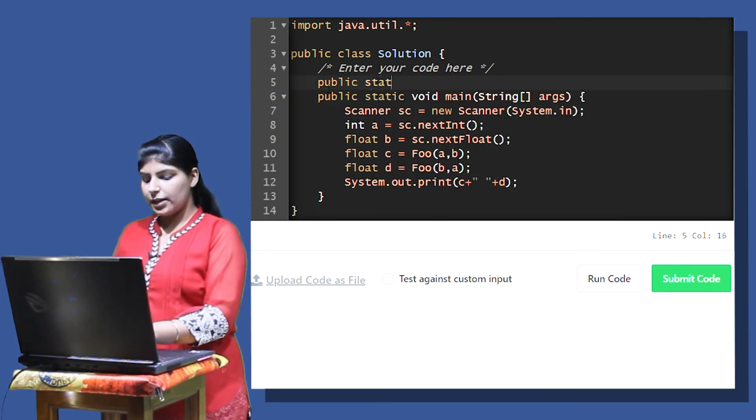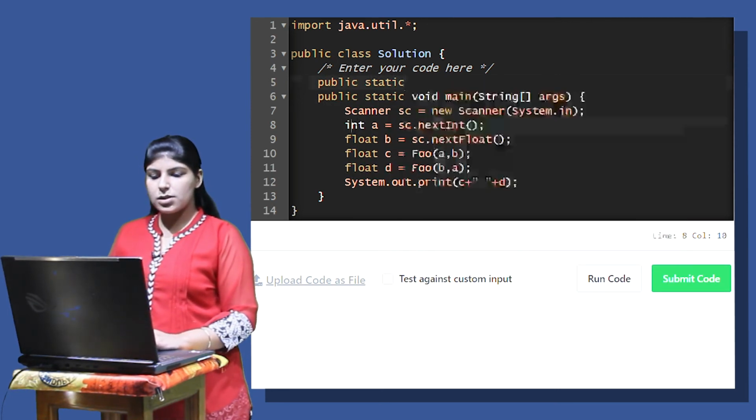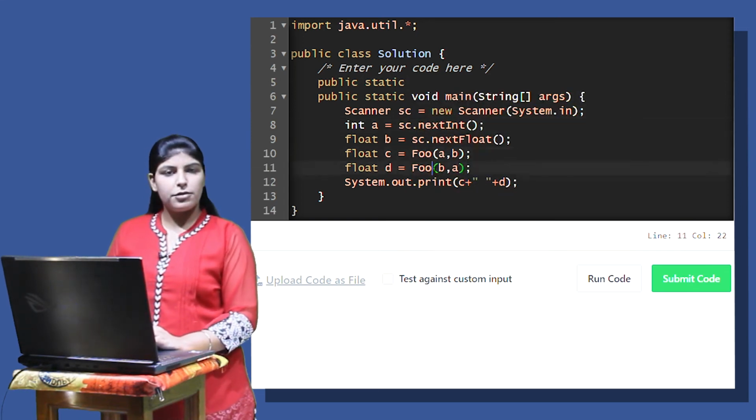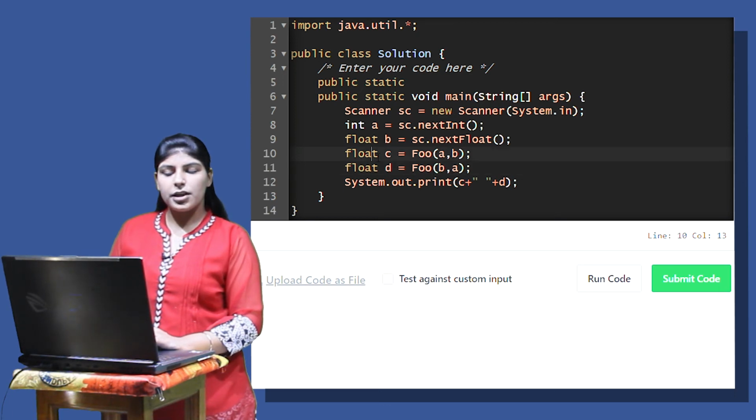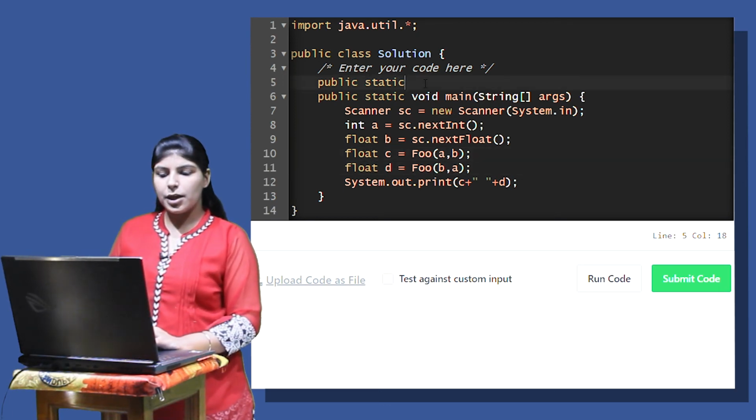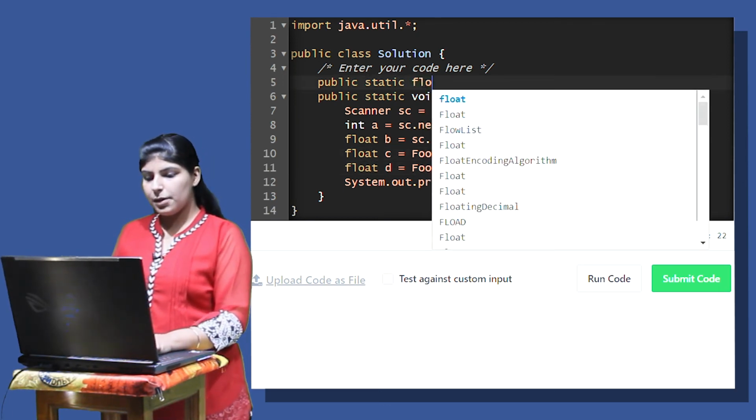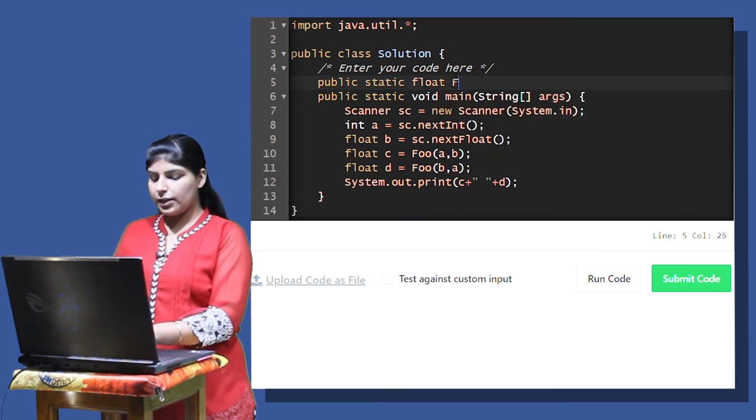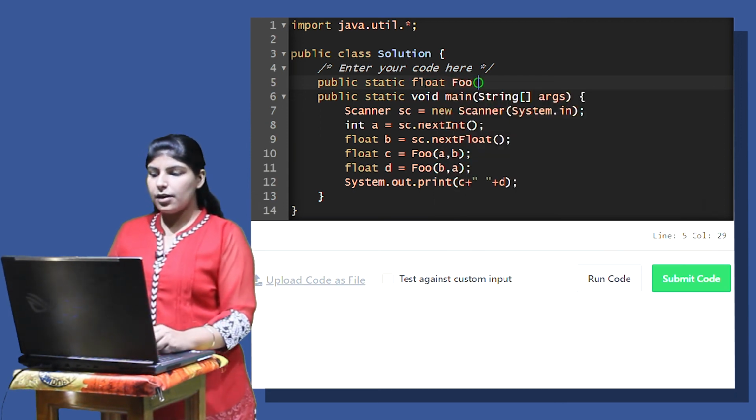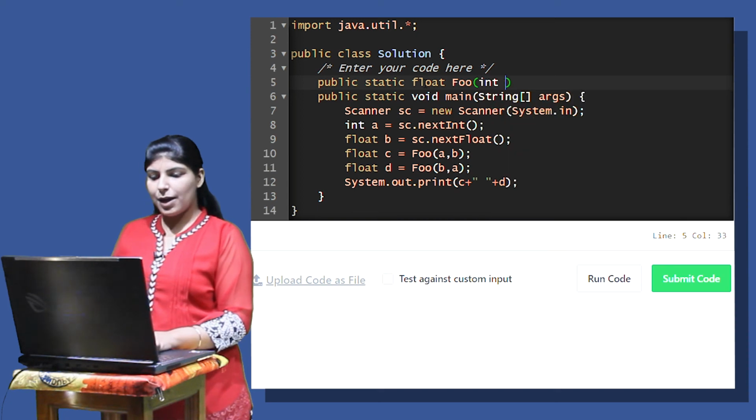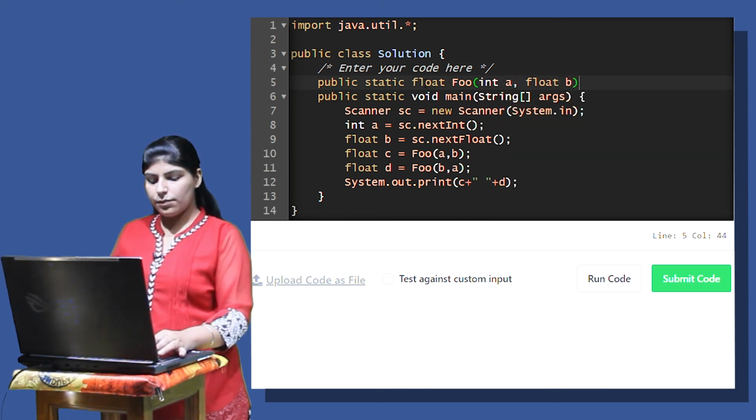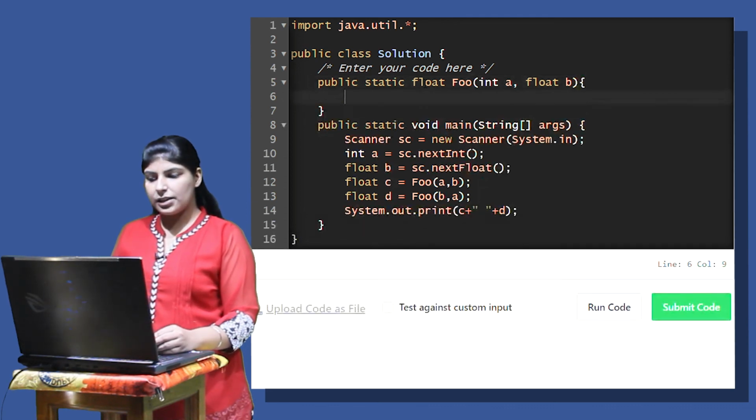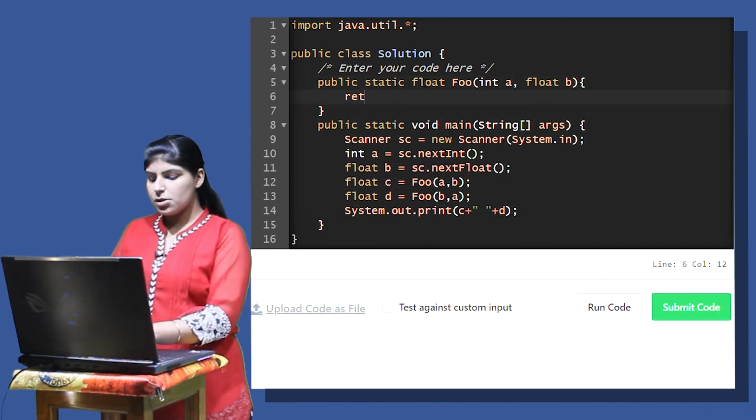So public static. So you can see from the code stub, in both the cases, when the first parameter is integer or the second parameter is integer, we are returning a float value. So the return type will be float. So I'll write public static float and then the name of the function. Here in the first case, I need to pass first parameter as integer and the second parameter as float. Now when the first parameter is an integer, I need to return the sum. So in this case, I'll return a plus b.